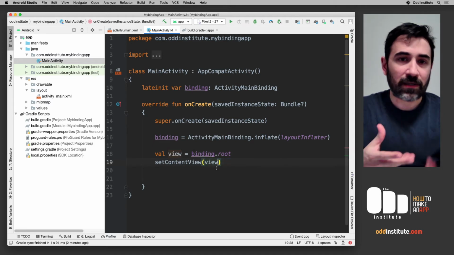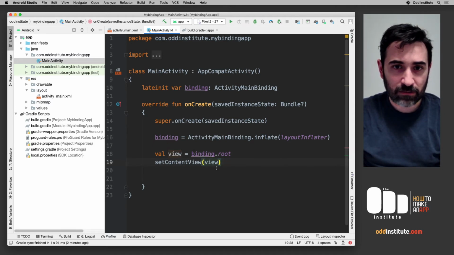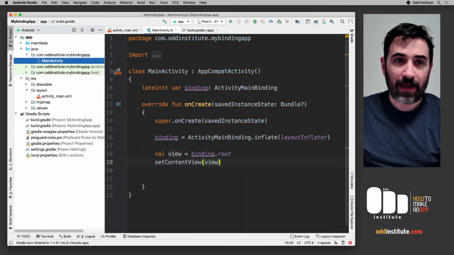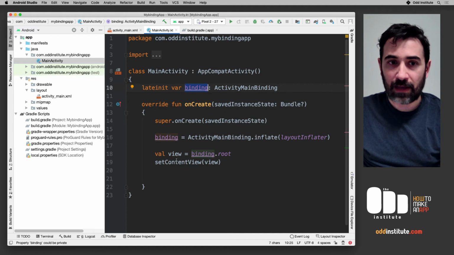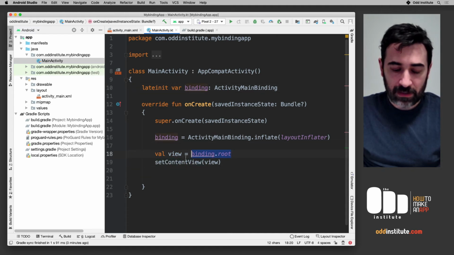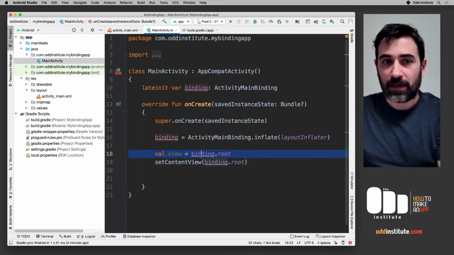I know it seems like there's quite a few steps, but in fact, there's only two steps. One of them is this, adding the build features. And then the second one is getting binding and placing it in your content view. If you want to, you can actually do this directly without having the view. So I'm going to eliminate that line.